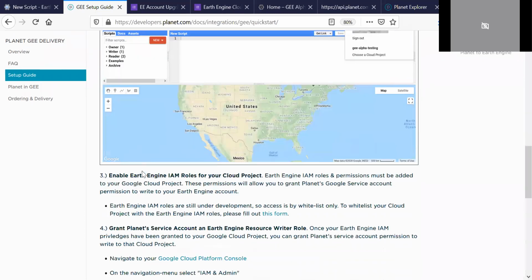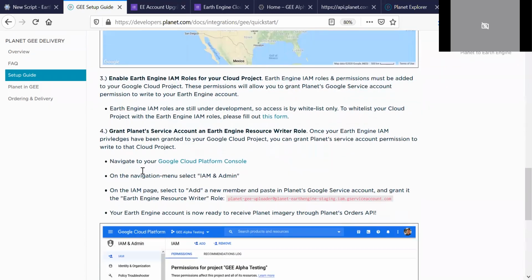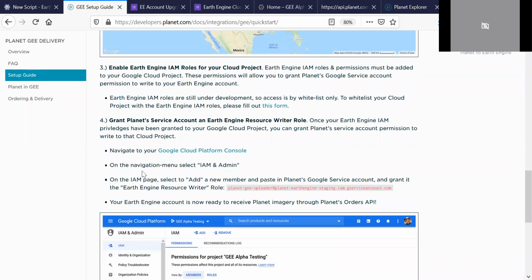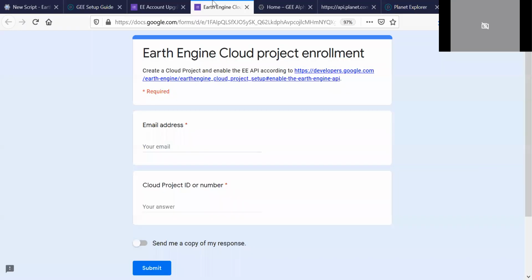Now that you've created a Google Cloud project and you are up to date with the Google Cloud Project-backed Earth Engine account, the next step is to enable Earth Engine IAM permissions for your cloud project. This process is still under development as of September 2020 from Google, and so we do have to request permissions here. There's a form to request these permissions that is pretty simple. You want to enter your email address associated with your Earth Engine account and the name or cloud project ID associated with your cloud project. Please allow Google 24 hours to make this upgrade so that the Earth Engine IAM permissions will become available inside of your cloud project.